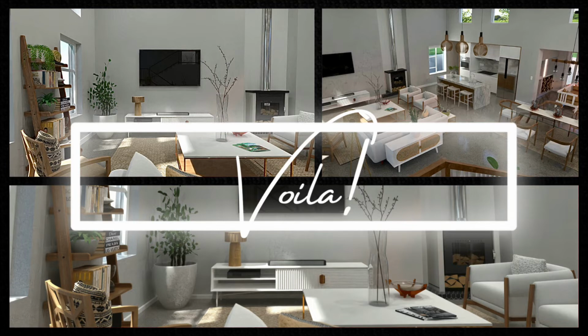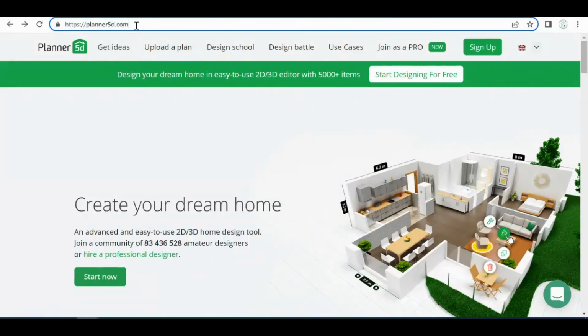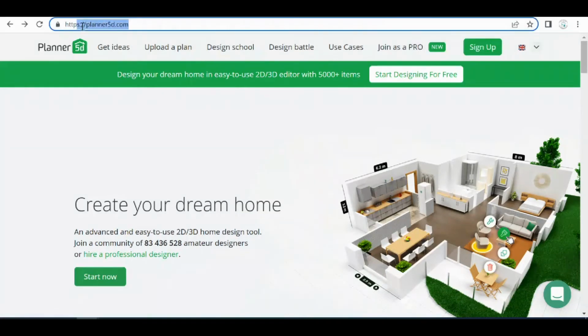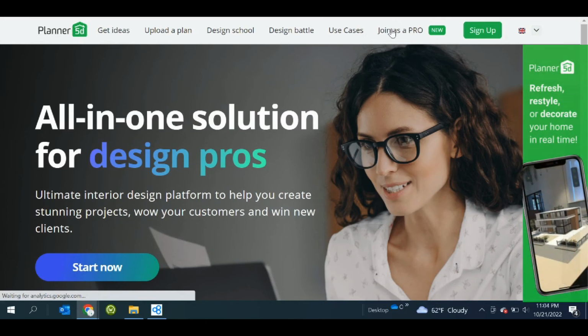Planner 5D just recently released a pro version which comes with a bunch of exciting new features. It entails an all-in-one solution for design pros, the ultimate interior design platform to help you create stunning projects, wow, and even win over new clients.